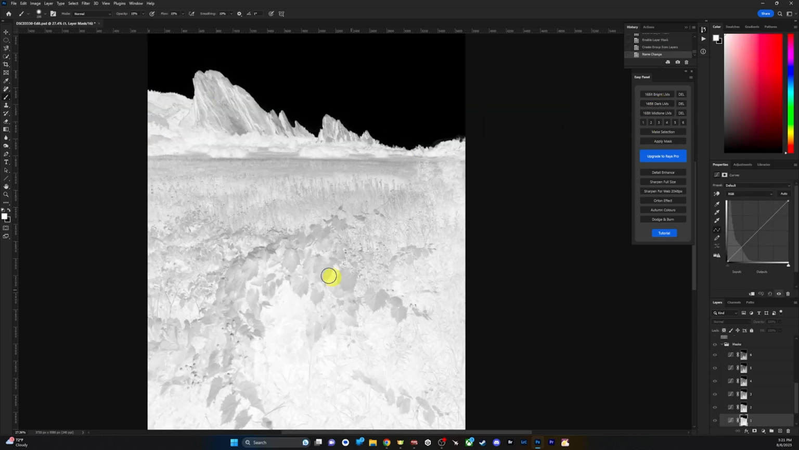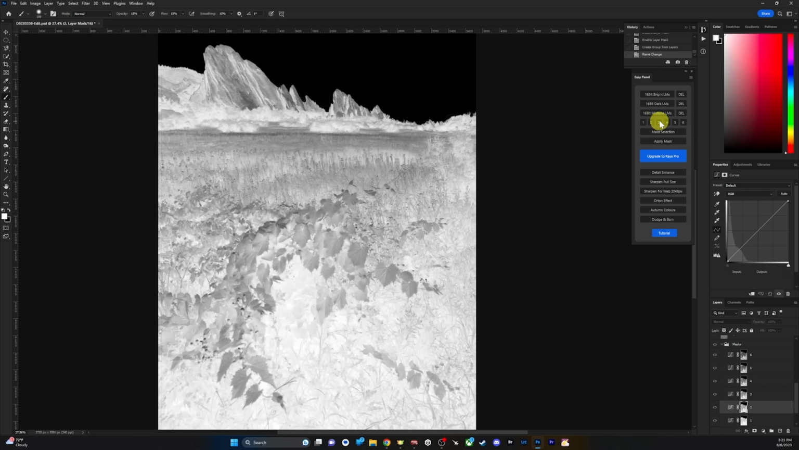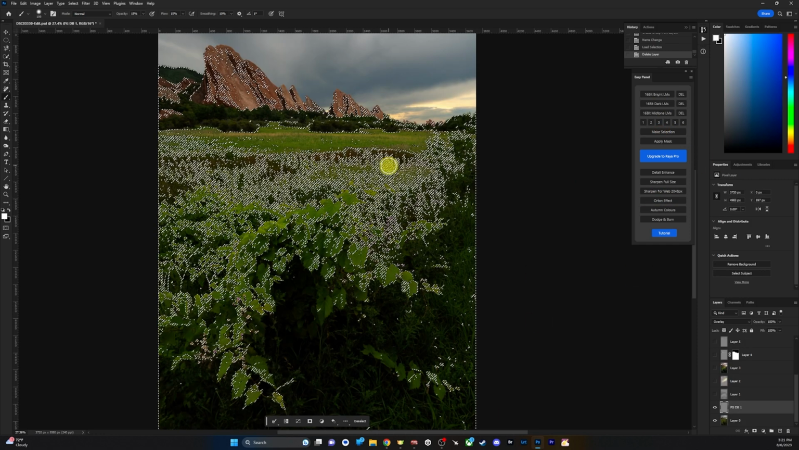Now my foreground is fairly dark already, and it's pretty flat, so this isn't a very aggressive selection. So we might want to go 2, or honestly even 3 on this one. And again, remember, white means selected, black means less selected. So this looks like a pretty good one. So we're going to make selection.